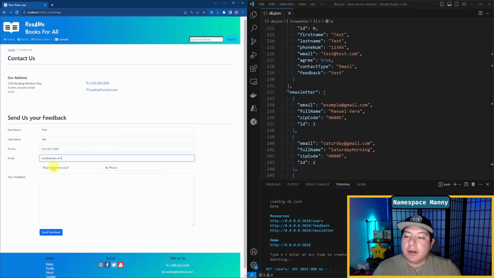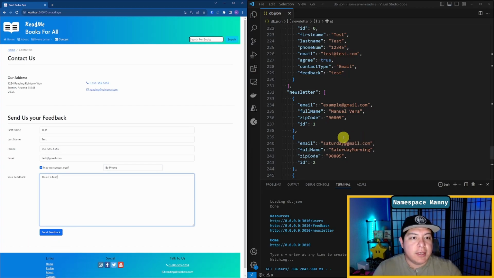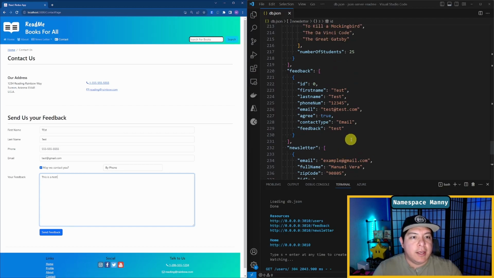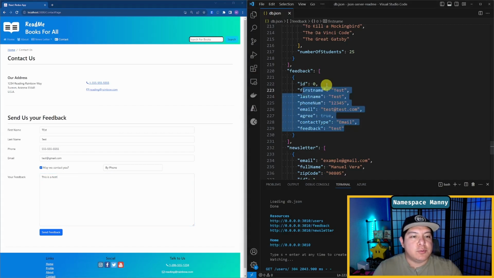test@gmail.com. May we contact you? Yes. By phone or email. Let's do phone. And let's give our feedback. This is a test. And before I click submit, let's move over to the right and look at this feedback form. So this feedback looks like I used the same information earlier, but this one has ID 0.